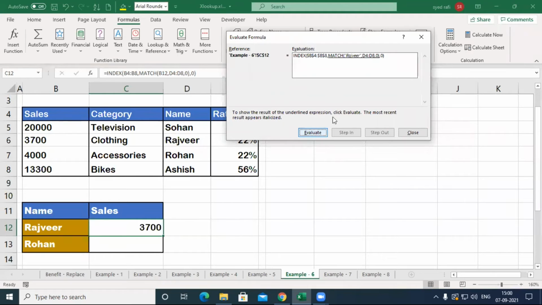Yes, Evaluate. So Razveer will be displayed, and by pressing it will display the column. Okay, so third column, it will be displaying the third column, and pressing this one, 3700. Okay, it will be placed in this one. And if you can't understand, again you may repeat this one.